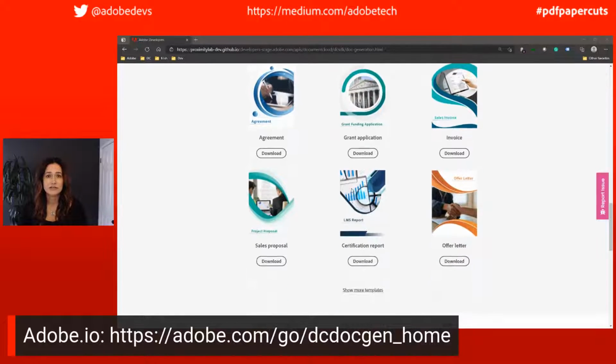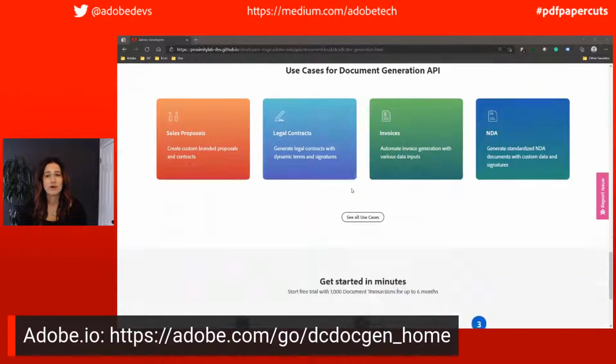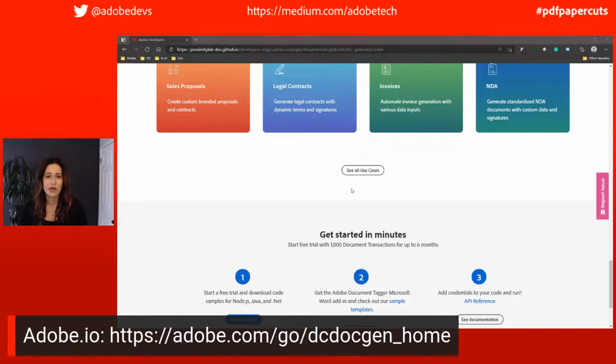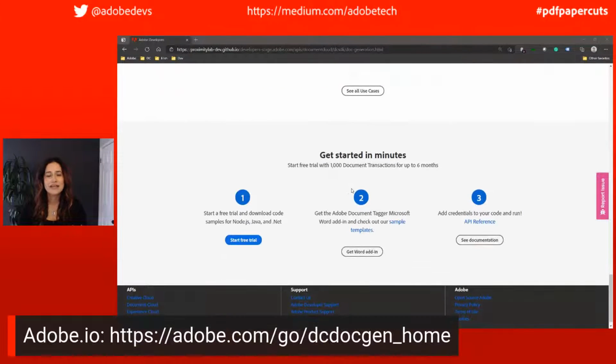So you've got a lot of different sample files for different use cases here on the website. In addition to that, we offer a Word add-in that Ray will show you how it works a little bit later on. And then down here, we provide nice, easy get started steps. In that process, you will get an SDK that gives you all the example files that you need to just hit the ground running.